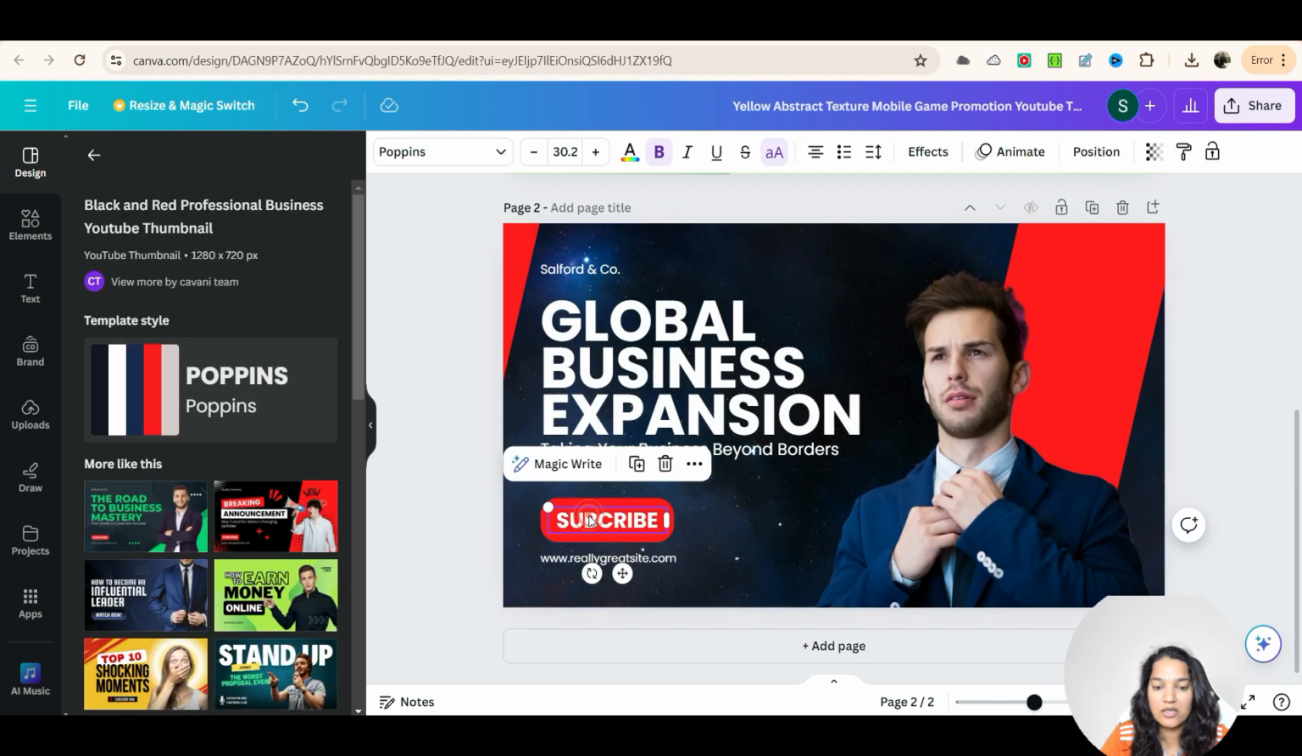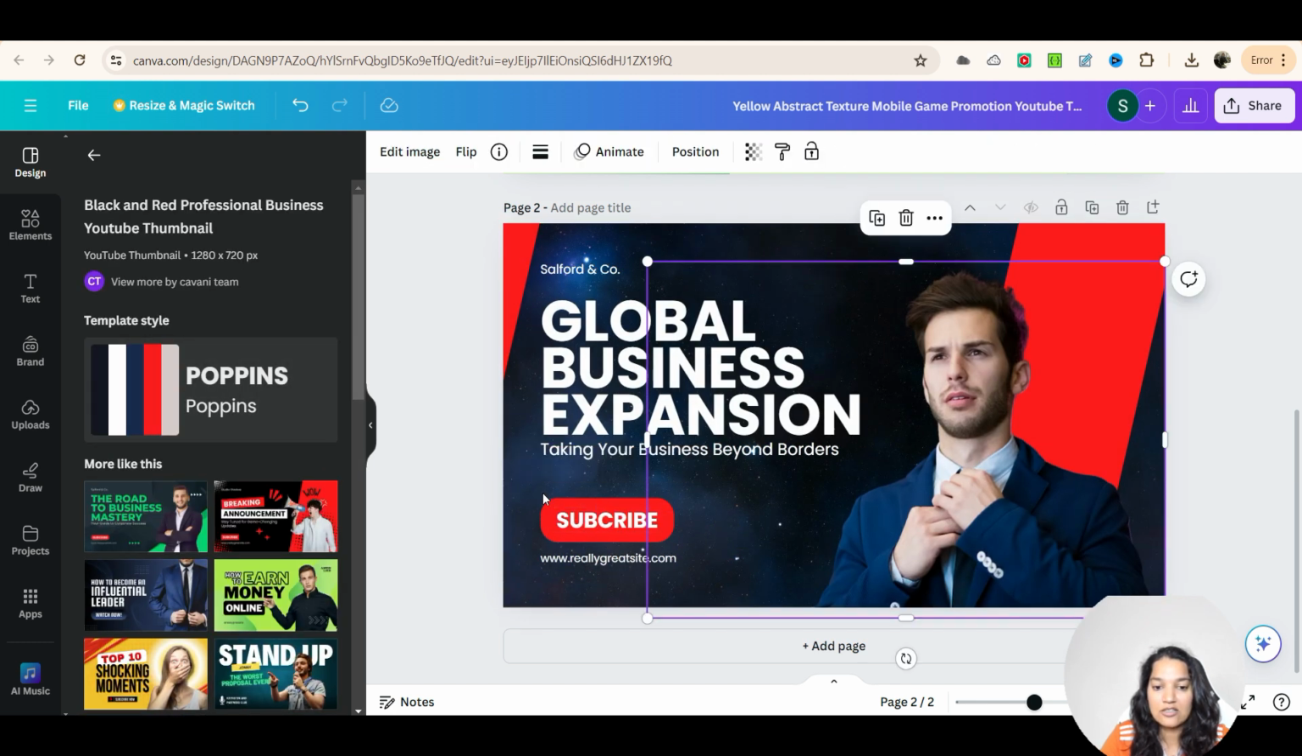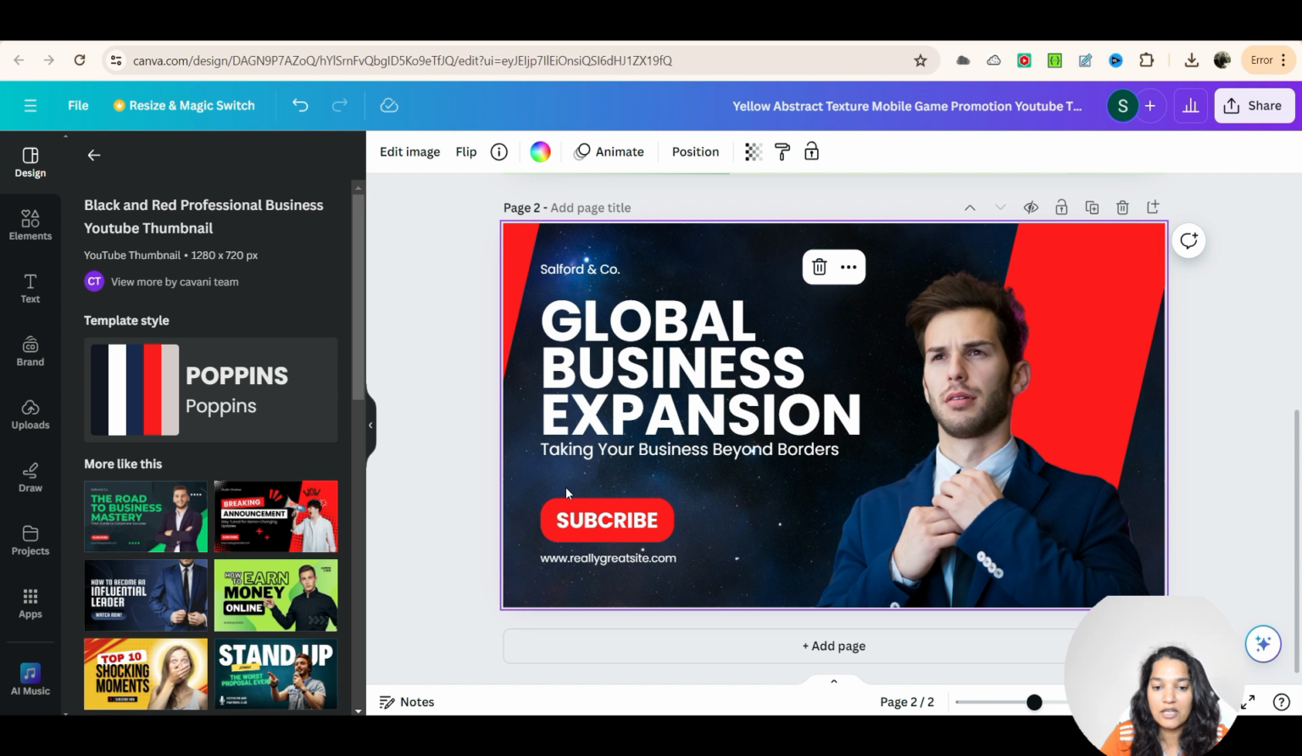I like the subscribe button. So what I'll do is I'll select this. And how do I select it? Just left click on the mouse, hold your mouse down, and then just select this element, and we'll do subscribe. We'll just select this one. If you want to select the website name also, you can select that also by dragging it. I don't want to select it, so I'll just leave it here.